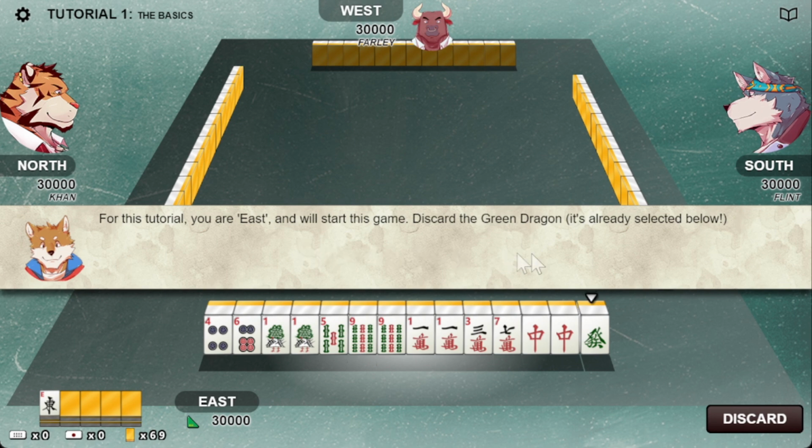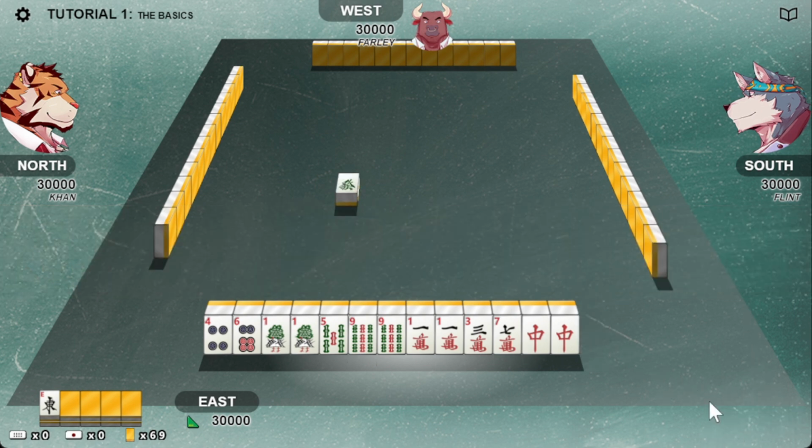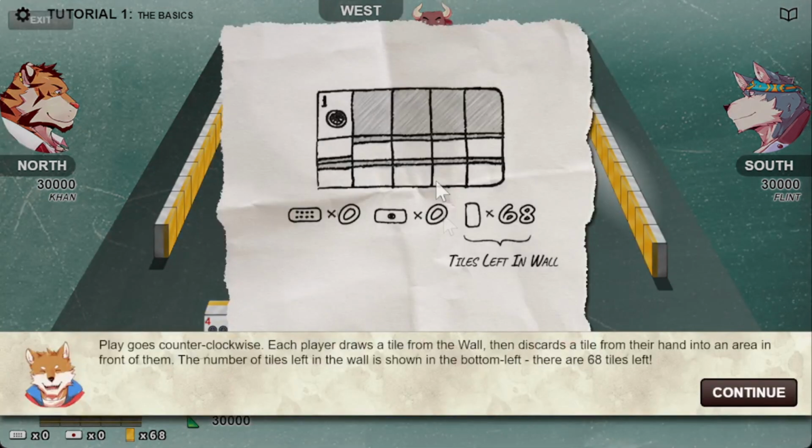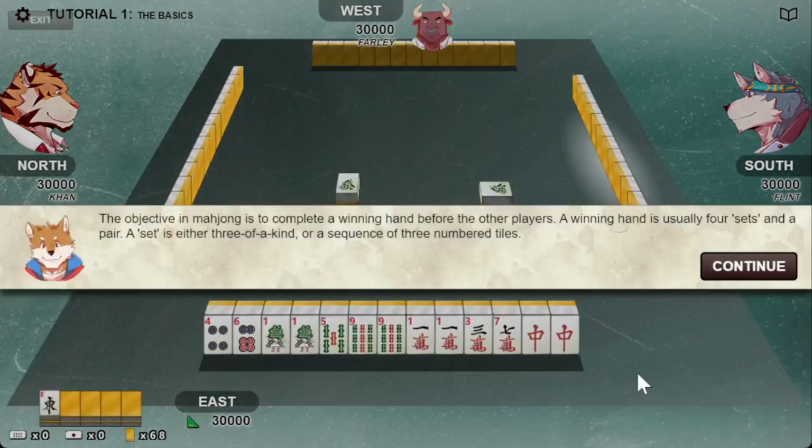Discard the green dragon. It's already selected below. Okay. So it's selected. I just hit discard. Alright. And so I see what everyone else discards. Play moves counterclockwise. Each player draws a tile from the wall, then discards a tile from their hand into an area in front of them. The number of tiles left in the wall is shown in the bottom left. There are 68 tiles left.